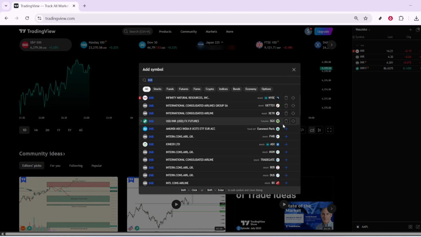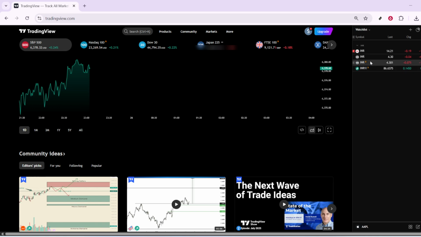Now, as your watch list begins to grow, you may want to organize it for better clarity. TradingView lets you add sections to your watch list, allowing you to group certain assets together. Find and click on the Add Section option to do this. After adding a section, you can rename it to make sure it reflects the category or group of assets it contains, perhaps by asset type, sector, or your own custom classification.